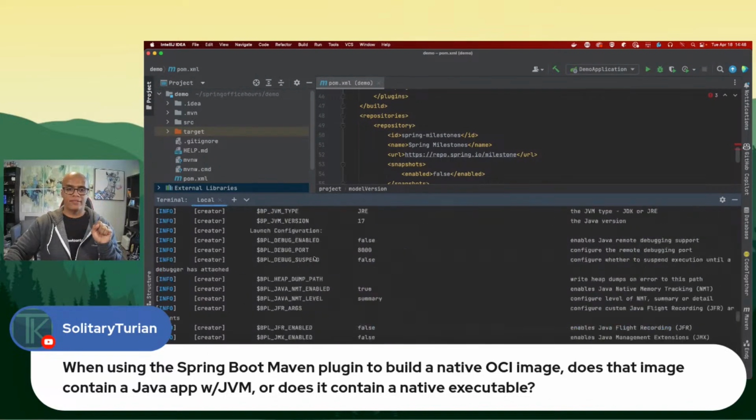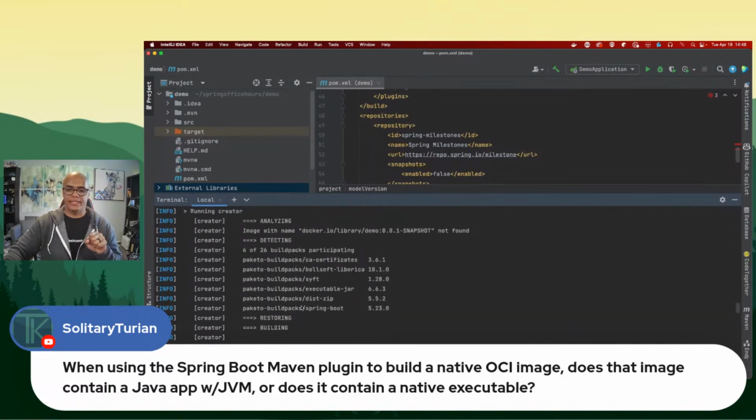Right? There was no Java native detected here. So that's what we've got. And this version, by default, is going to give us our app with a JVM. Hopefully that answers your question.